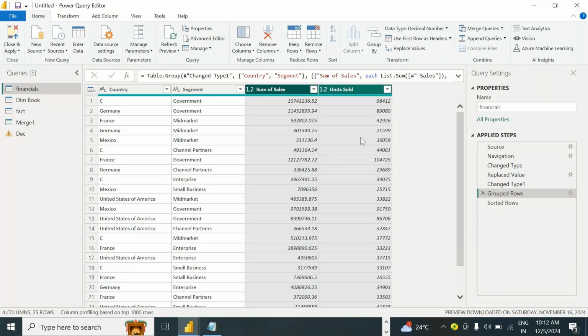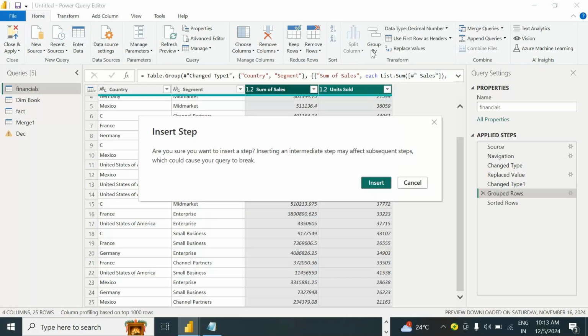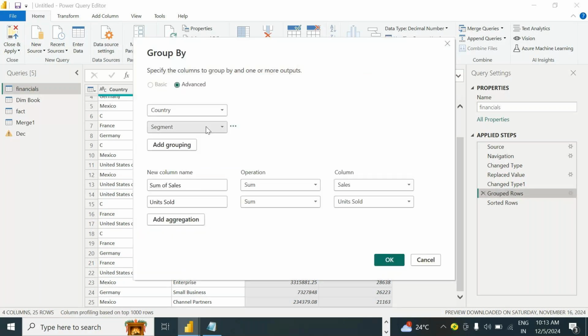So if you want to perform a grouping and if you want to perform an aggregation, at that time you have a group by activity. By using group by, you can have a single dimension or you can have multiple dimensions also. Whenever you mention basic, it means you can select only a single column. Whenever you mention advanced, it means you can select multiple columns. That is all about group by.